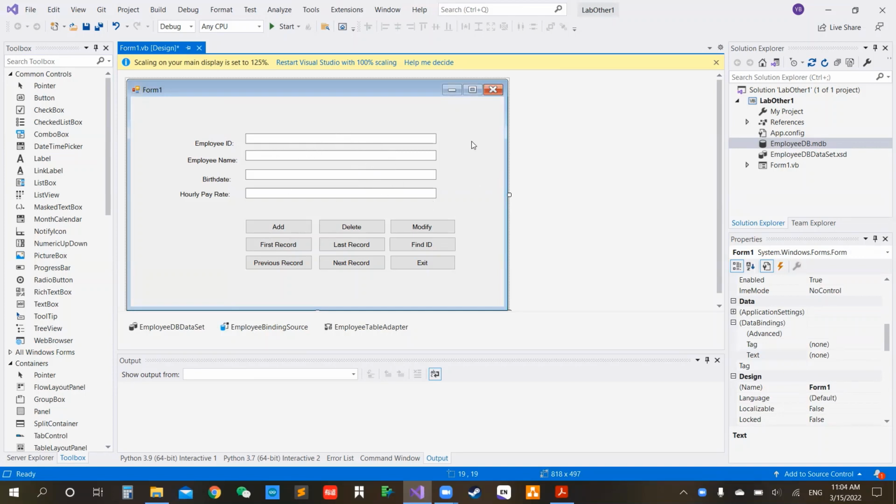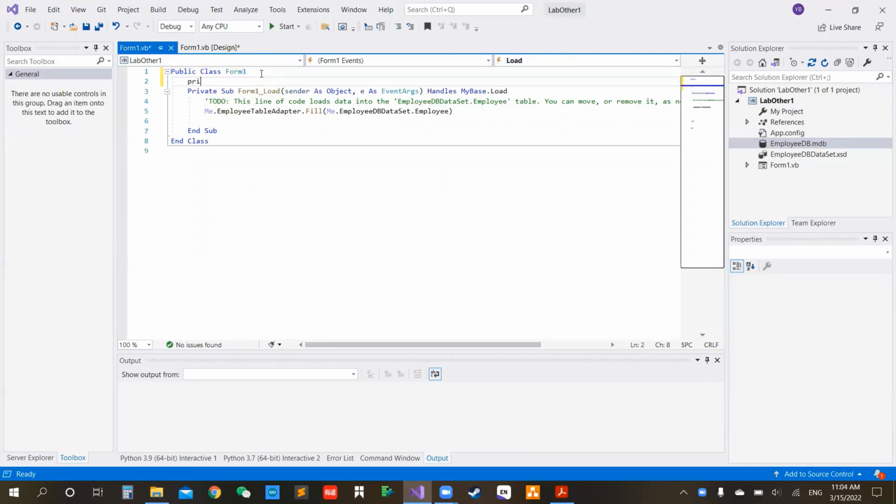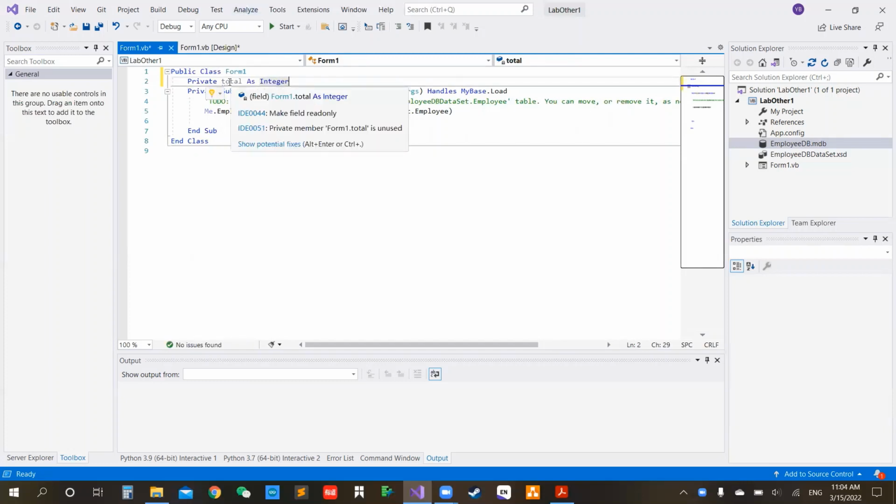Let's double click any empty space to go to your form load. Okay, now this is my form load. You will see the system has created this one for us automatically, so you don't have to worry about it. Let's declare a private total as integer, which means we need to know the number of employees we have.